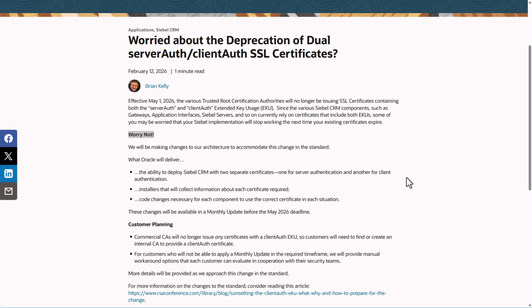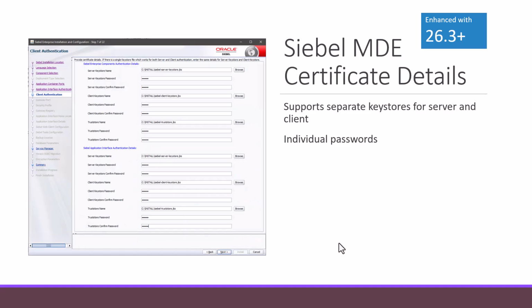And Siebel 26.3 actually supports the new style, having a specific server keystore and a specific client keystore, and of course a separate trust store, with this impressive installer screen that you see when you install Siebel 26.3 and higher fresh. When you do a fresh install, you see this. You might remember the previous screen was much smaller. So you had basically Keystore, Trust Store, and now you have a third one. And for the first time in Siebel, you can also have different passwords for each file.